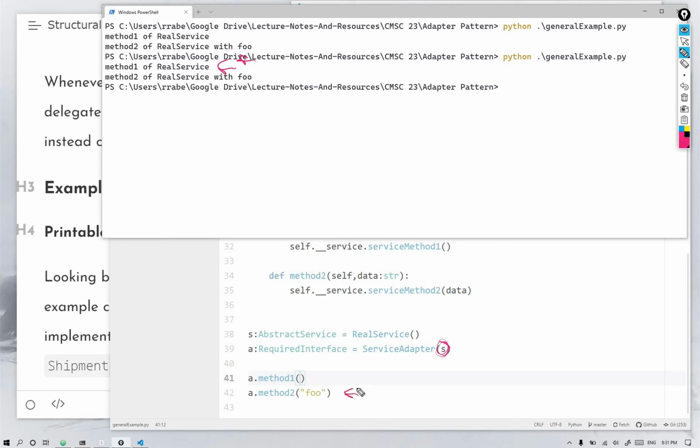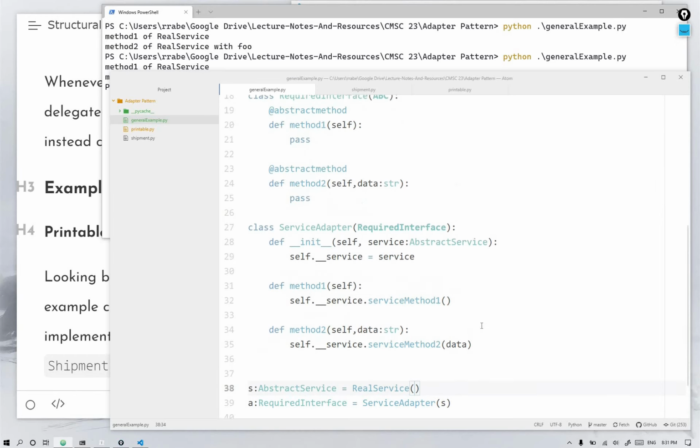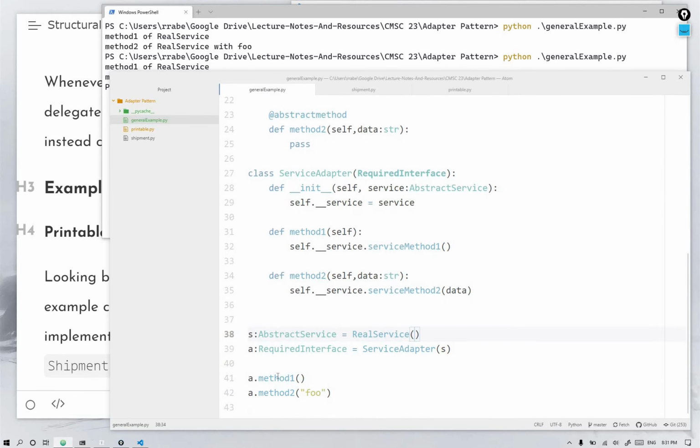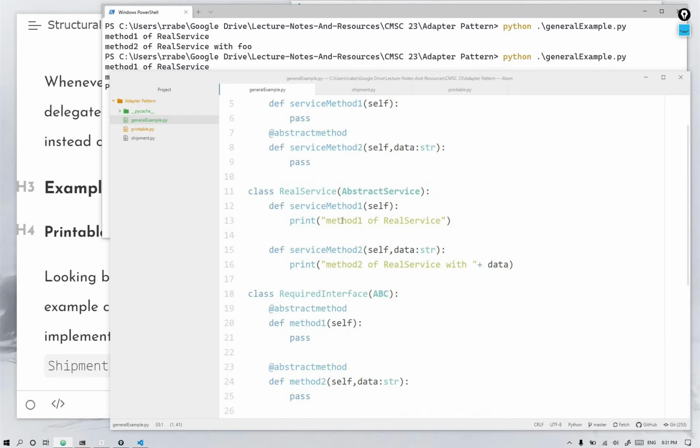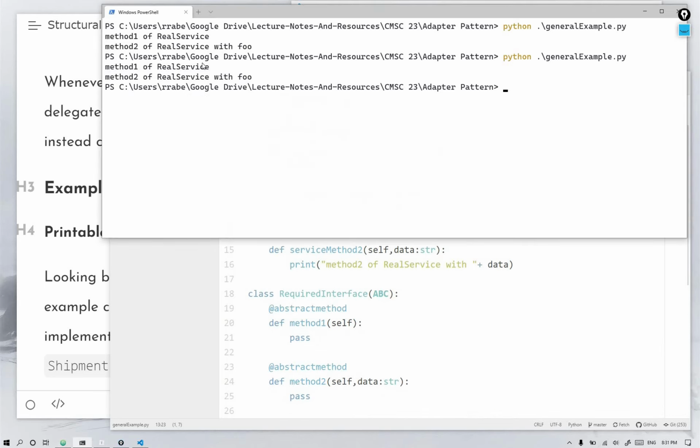Similar thing happens in method 2 right here. Method 2 will just delegate to a call to service method 2, and you can see that performed right here. So when method 1 is called, your service adapter will just call service.service method 1. What does service method 1 do? It prints this one. Therefore, you get that specific print right there. And that's how it works. It's a very simple but very widely used pattern because it solves a lot of problems and incompatibilities between interfaces.